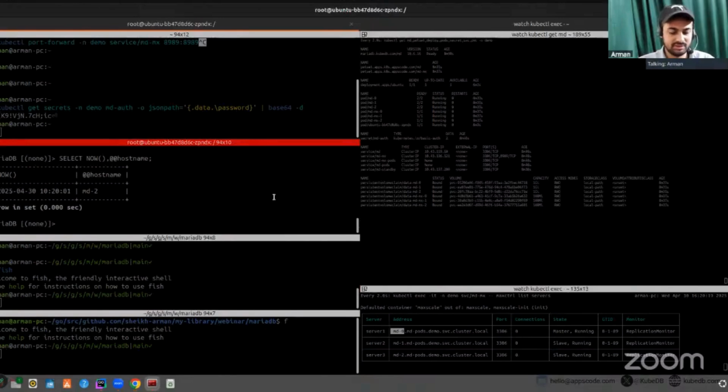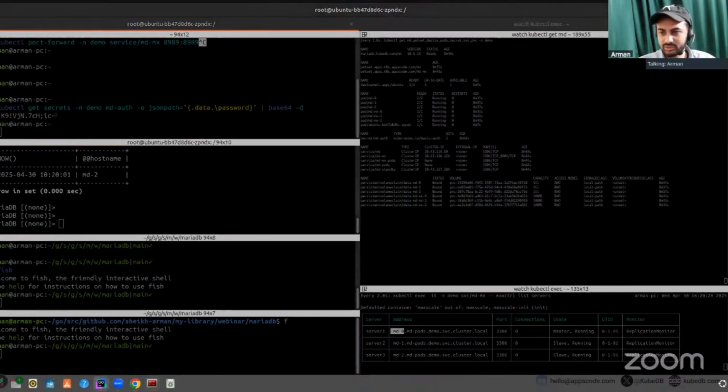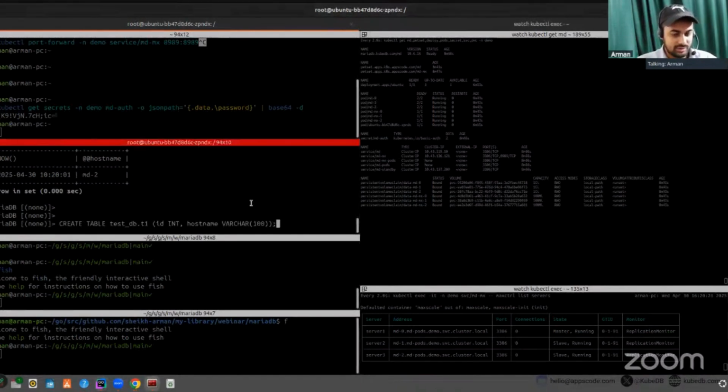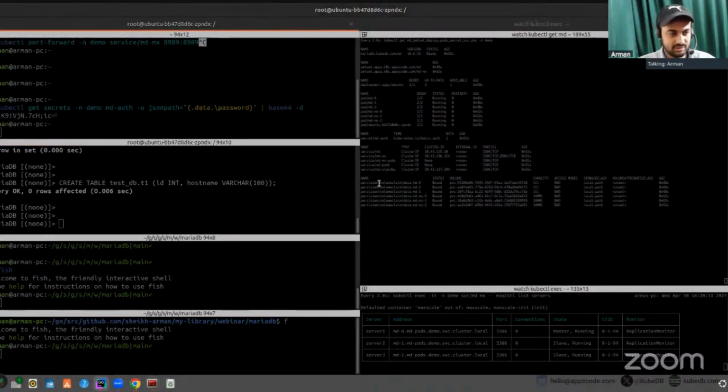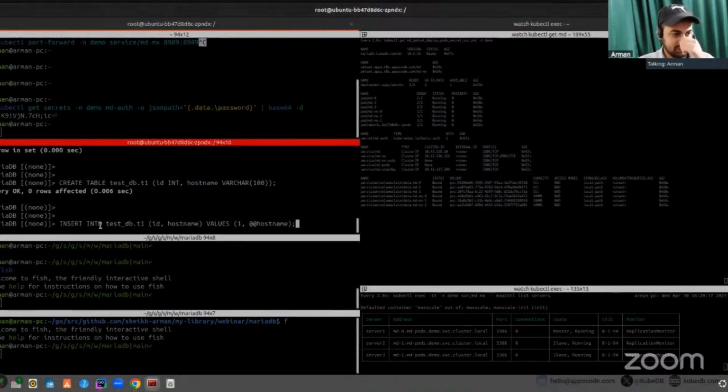Okay, now let's check the write query. So we have created a test DB. Now create a table on the test DB and insert some data. So this is a write query. I am inserting data containing just an ID and the host name. Host name means which host this query is processing. So let's run the query.